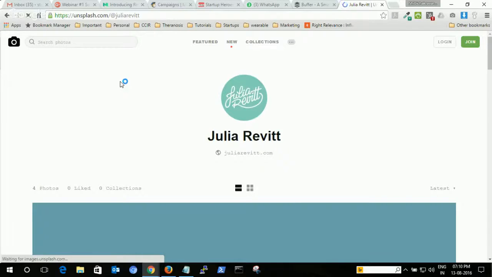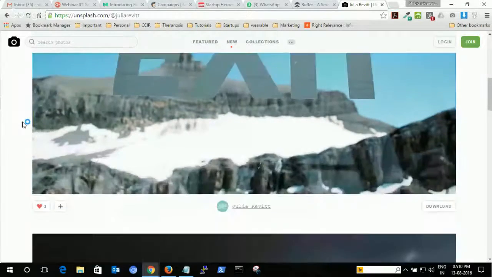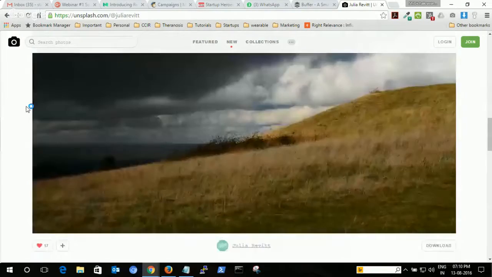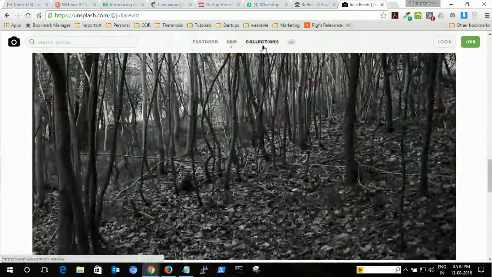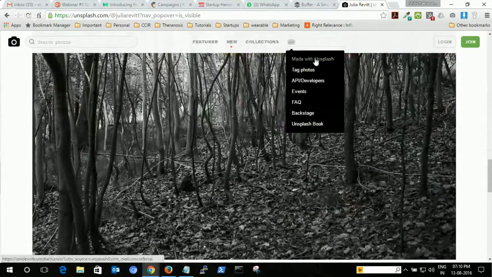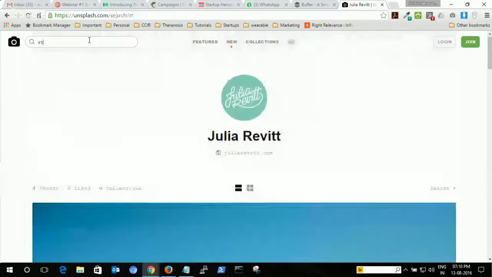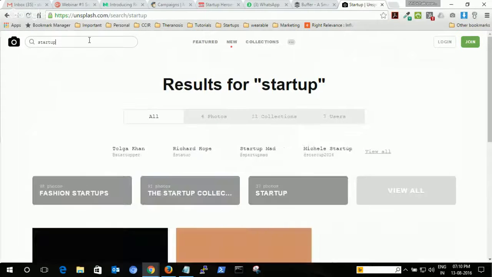So this is a place where real photographers, professional photographers, come and upload some real quality photographs as well as some images that you can use for many purposes. So you can also search the photos. So the huge collection, it's a growing collection. They also have featured new collections. I think they also have other things like if you're a developer, you can actually programmatically pull the image from Unsplash. And let's see, suppose I want something with startup, right?